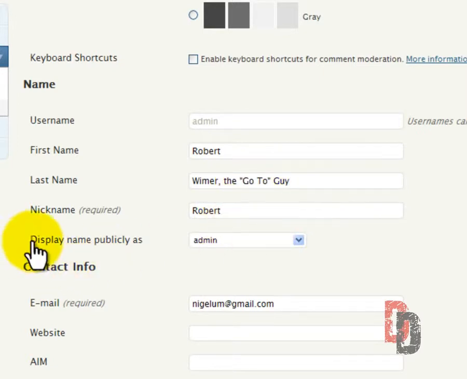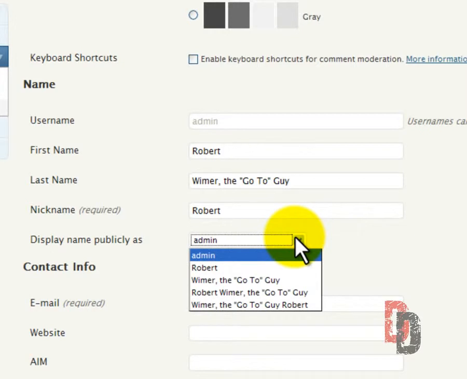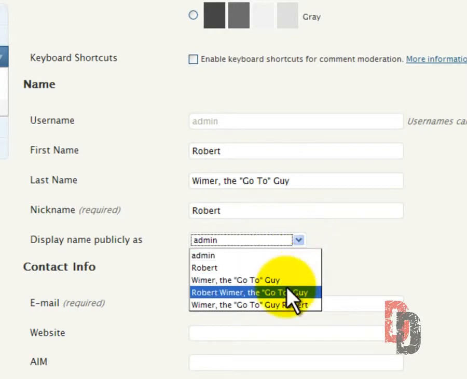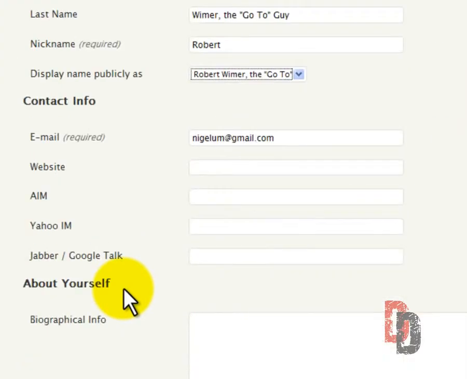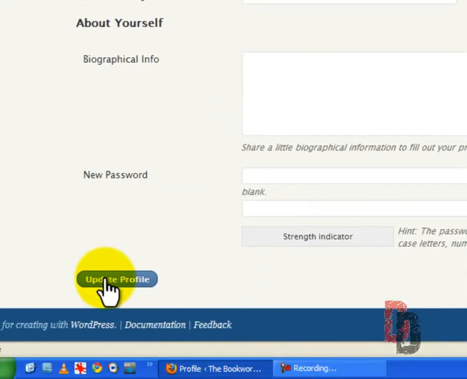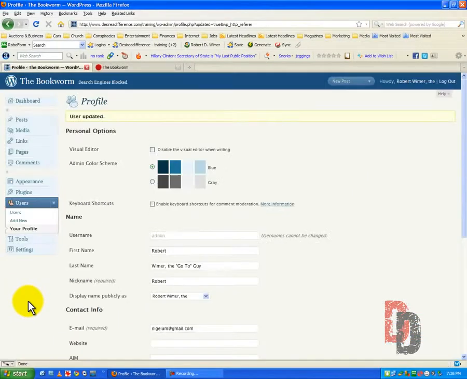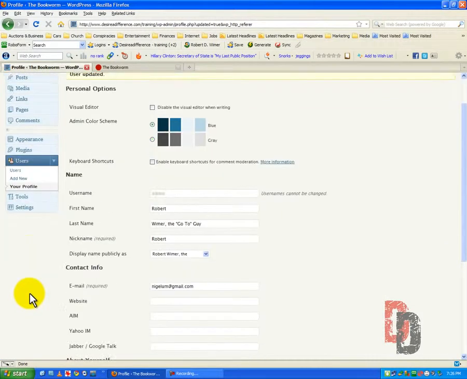Now, display name publicly as, and this shows up after your posts that you put on there. Good for search engines. And what we're going to do is we're going to choose Robert Weimer, the go-to guy. Now, you have several different choices, but I just want to pick the choice that makes sense. We're going to go ahead and update profile. Make sure that everything is good.